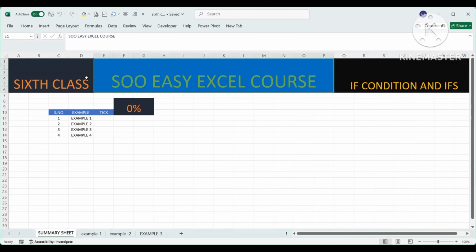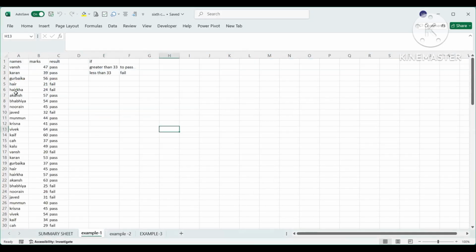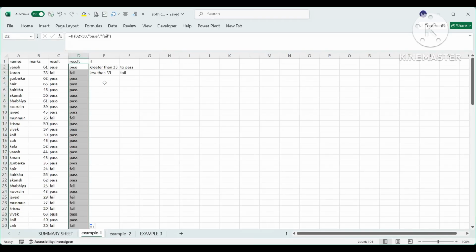Today we are talking about the IF condition and IF function. Now we have this data, and we need to find a result. First, use IF with the value greater than 33 to show pass or fail. The first condition is true, and the second condition is used for fail.